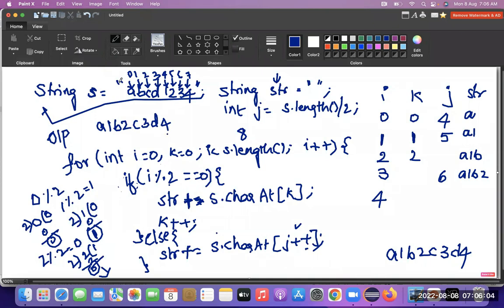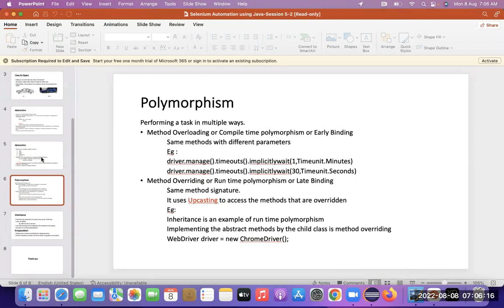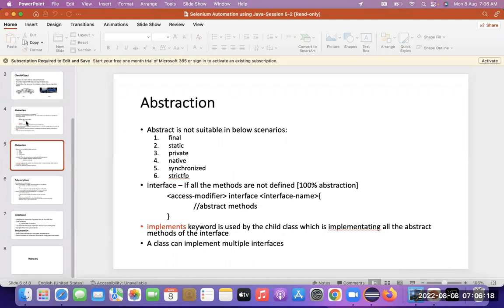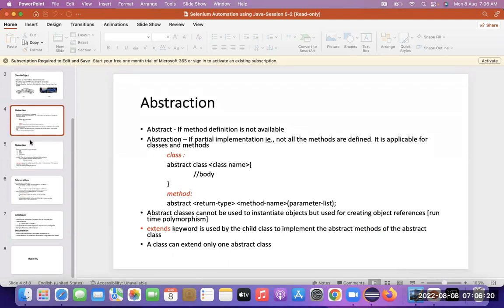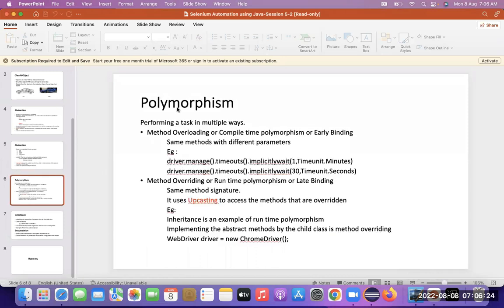Okay. So these are the programs that we have given in the exercise. Now we'll go to the concept for today. Let me show the PPT. In our previous session, we saw the abstract method and abstraction. Now we will see polymorphism, which is the next concept of OOPS.